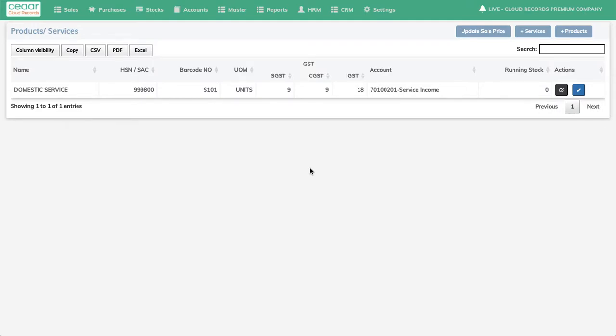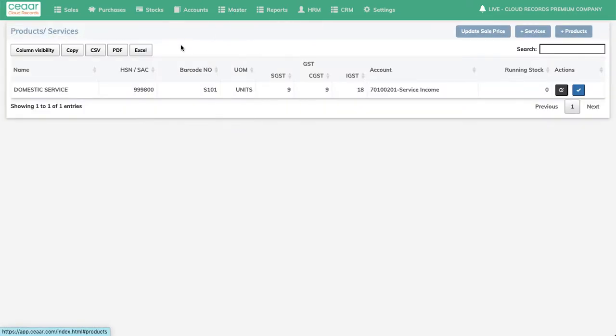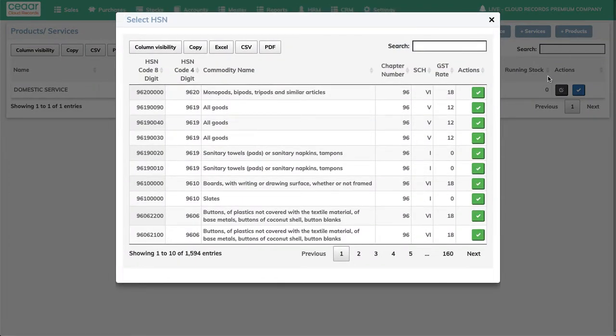Let us see how to create a new product or service in a CR application. Let's go to Masters, click on Product Services. Here we have two buttons. This is to create a service, this is to create a product. Under products, there are three varieties. We are going to first select a regular trading product.